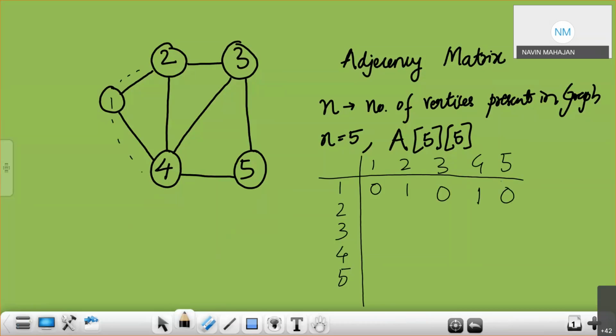What about 2? 2 to 0, 2 to 1. As it is an undirected graph, you can write it in both ways, this way also and this way. So 1 to 2, 2 to 1, I have edge 0. What about 2 to 2? There is no loop, 0. 2 to 3, I have an edge. 2 to 4, I have an edge. 2 to 5, there is no edge, 0.